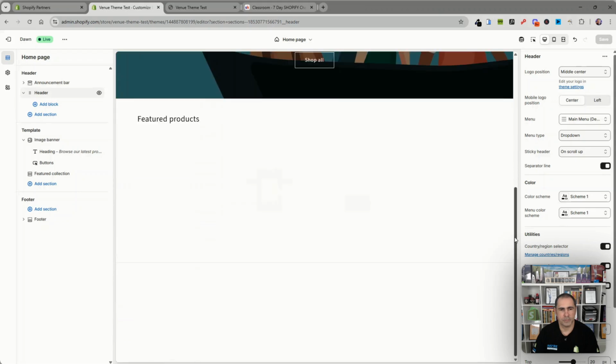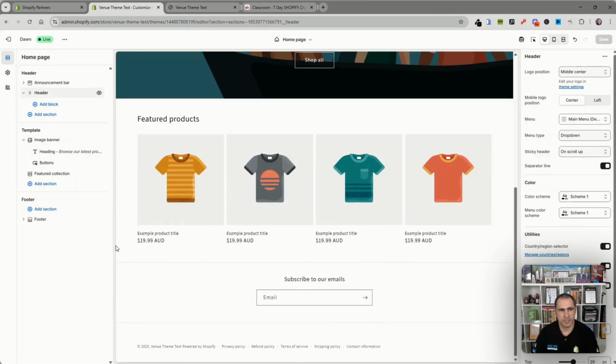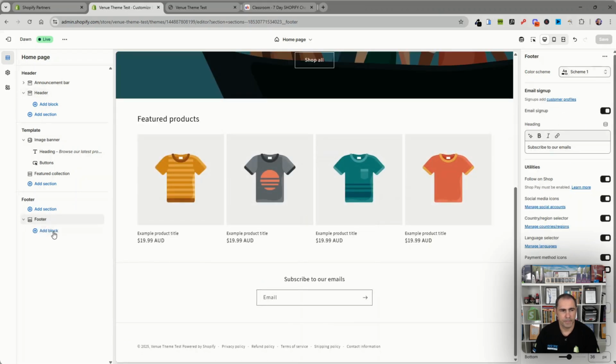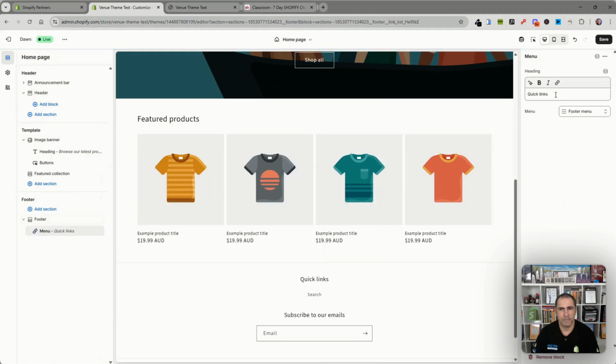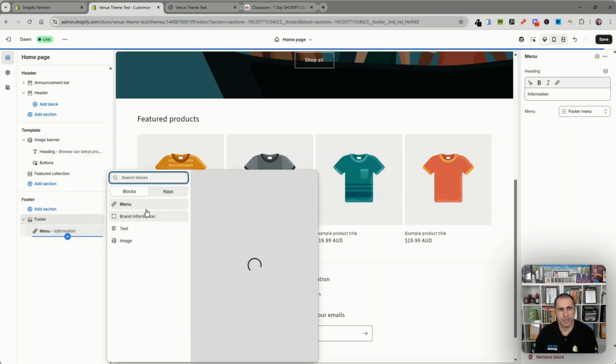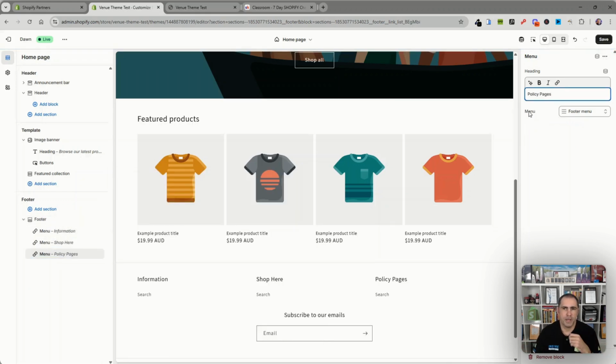Now, I'm also going to do the footer menus down here, like all this stuff here. So if you click footer, you can actually add blocks. So you can add a menu for information, for example. Then you could add a block for shop here. Then you could add a block for policy pages, just like that. And then see how it says menu here? We can actually connect menus to here. So I'm going to go show you how to make all these.